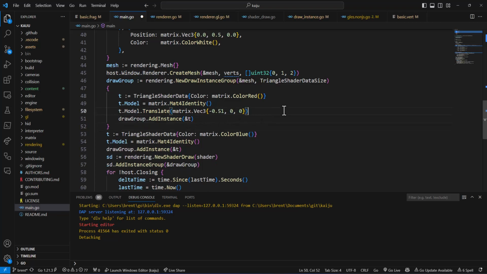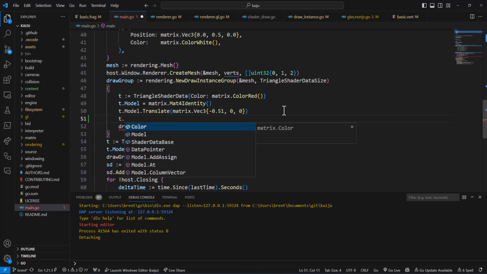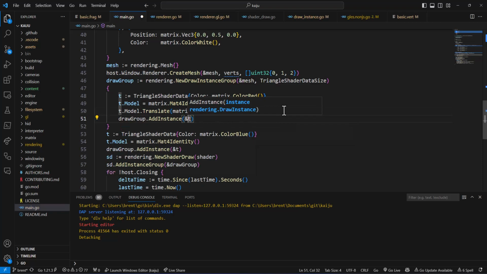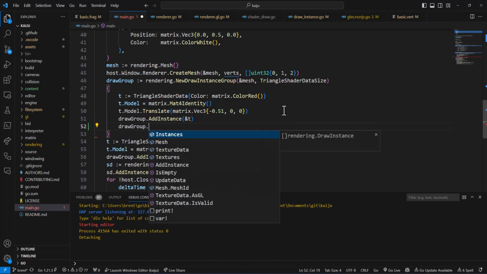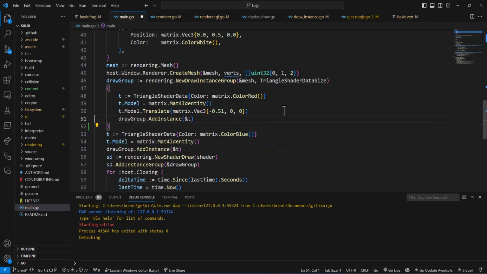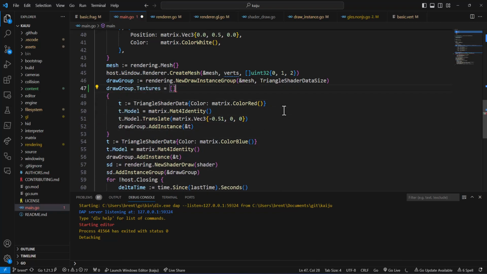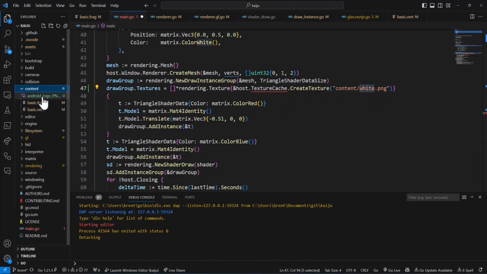This T here, T dot, oh no, not the T. When we add an instance to rendering instance, T triangle shader data is a rendering instance. We're adding it to our draw group. We could just say, oh wait, no, this is instance, so both of them are going to wind up having it. Textures is equal to rendering texture. Oh yeah, we have to add the host cache in there. I'm actually going to rename this to Android. Cool. Android.